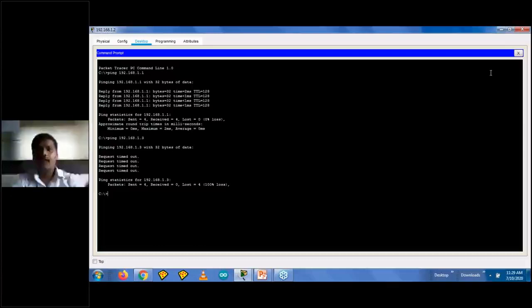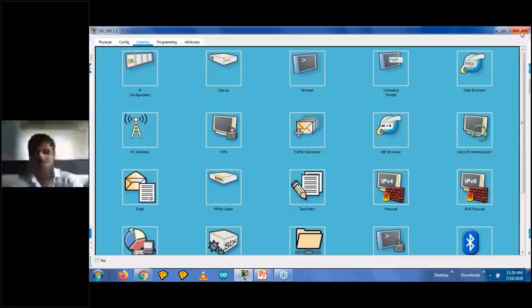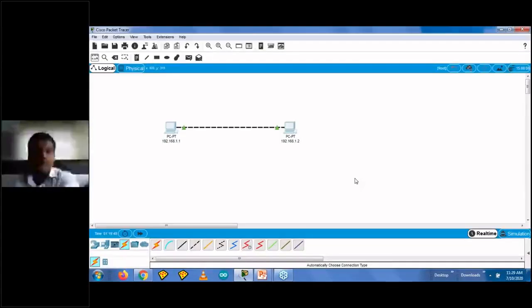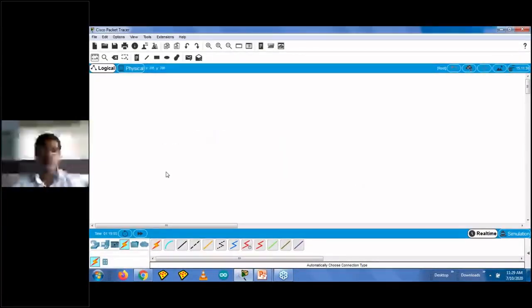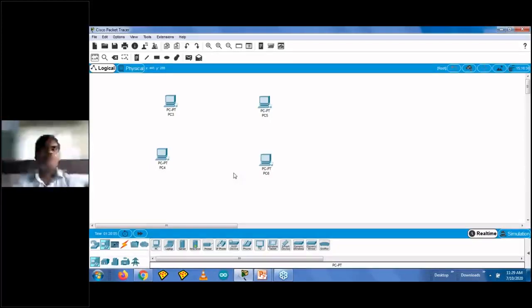So in this way, we can check the connectivity between the devices. Got it? This is one simple example. Now I'll be going for one important topology, the star topology, where I need 4 computers. Now see, 1, 2, 3, and 4. I'm taking these 4 computers, and to connect them, I'll be going to the network devices, the switches.